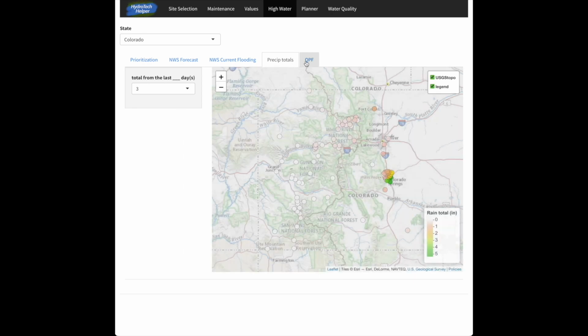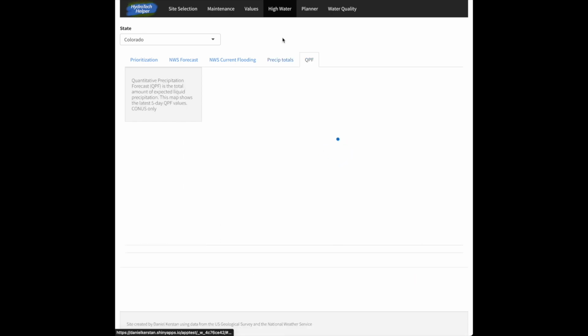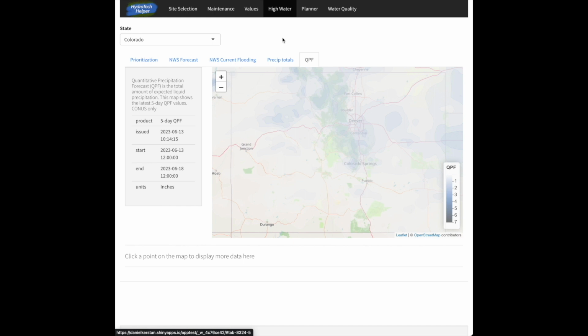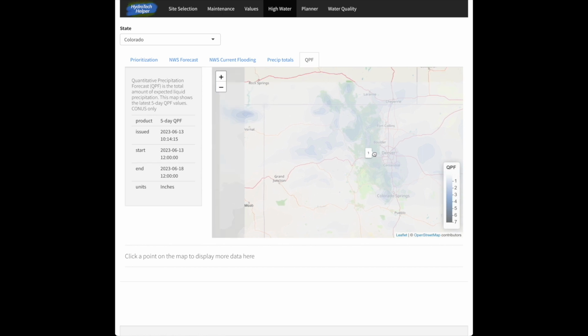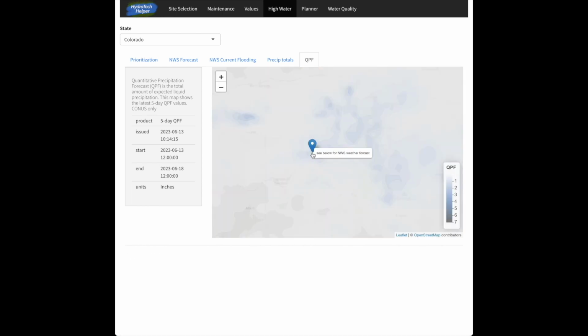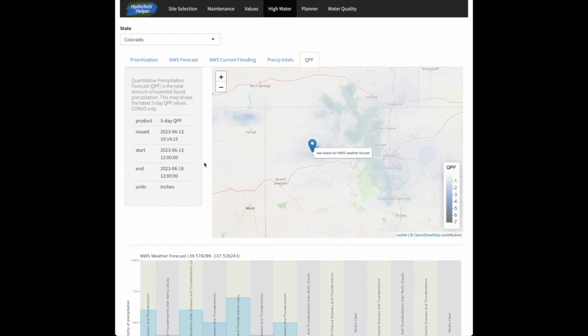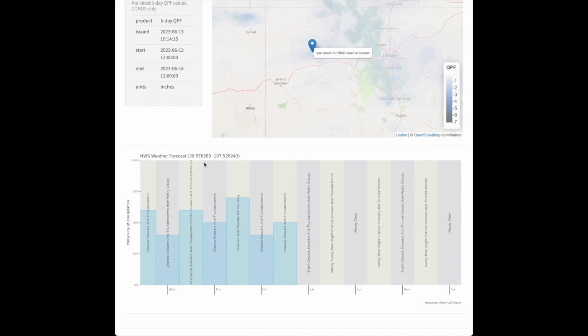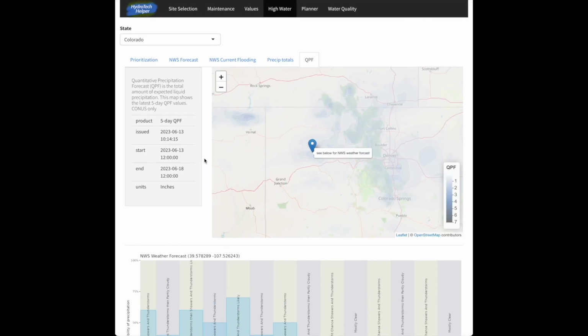The QPF tab accesses the most recent 5-day quantitative precipitation forecast, which is the total amount of expected liquid precipitation as reported by NOAA. Clicking any spot on this map will retrieve a National Weather Service weather forecast for the coordinates of that point on the map, showing a probability of precipitation over the next 7 days.